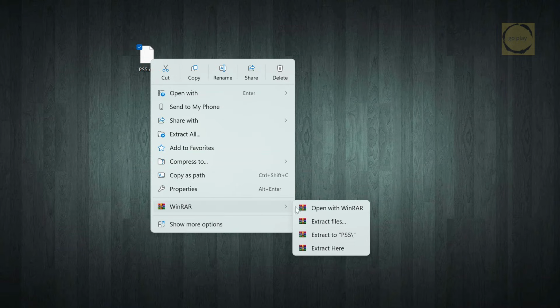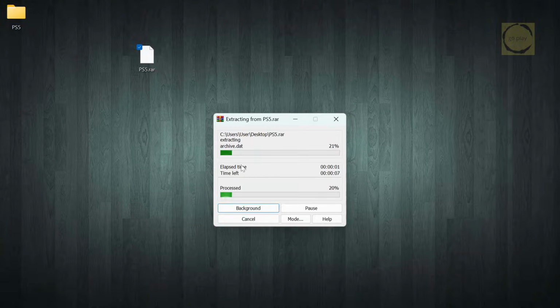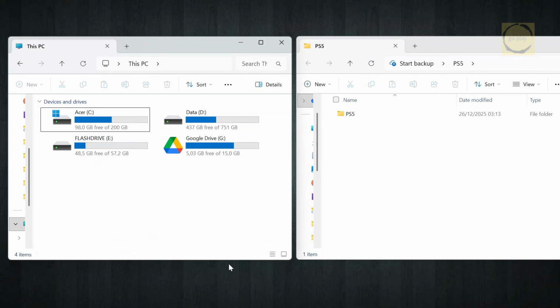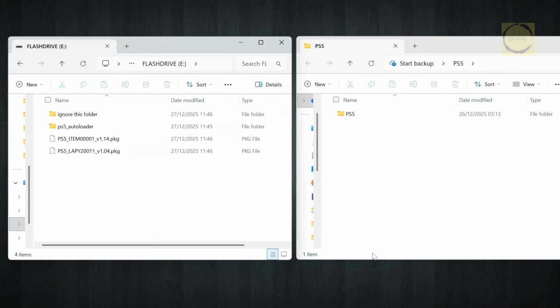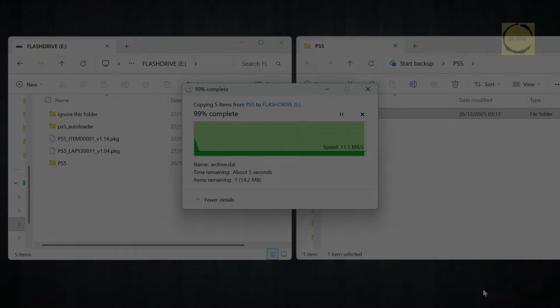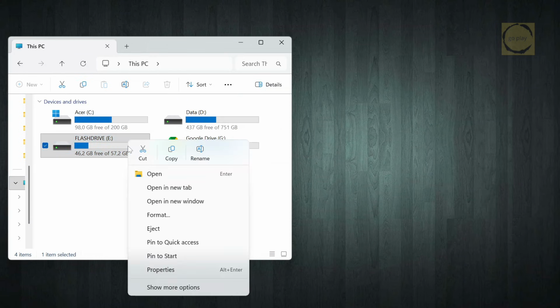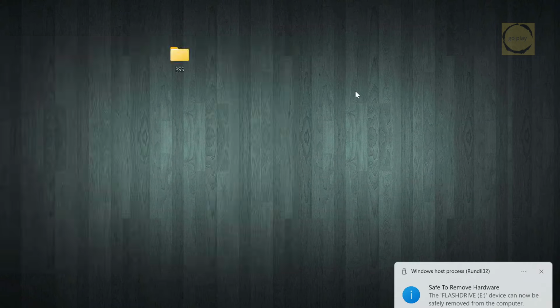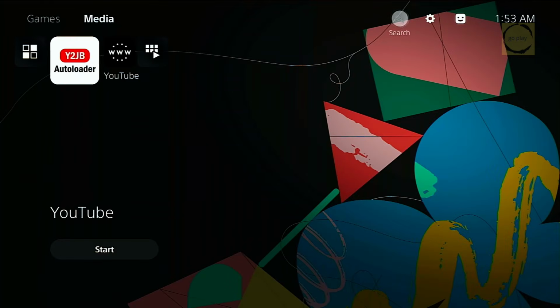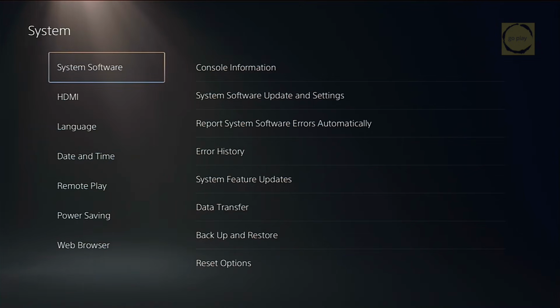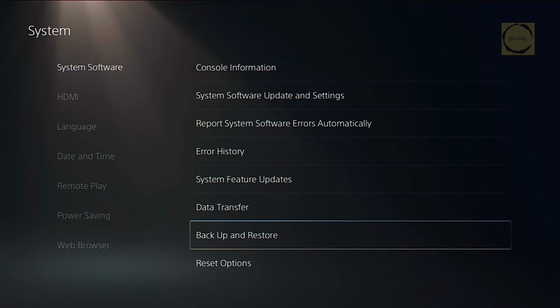Once the download is complete, extract it. Then copy the PS5 folder to the root directory of a flash drive that has been formatted as exFAT. After copying, eject the flash drive from your computer and plug it into your PS5. Now let's move over to the PS5. On the PS5, go to Settings, then System, and under System Software, select Backup and Restore.